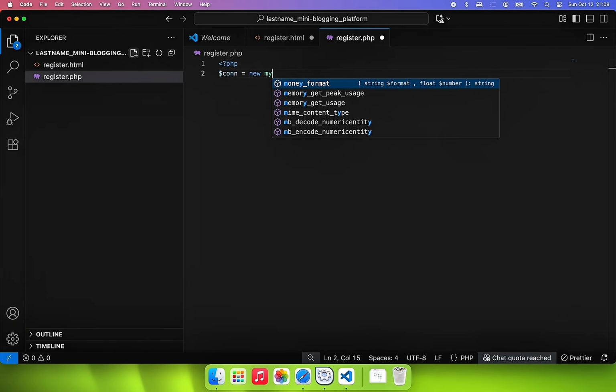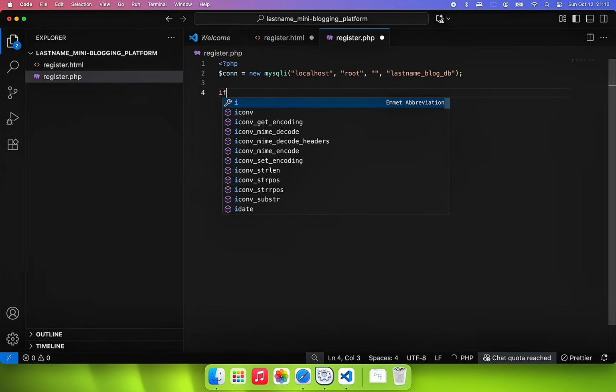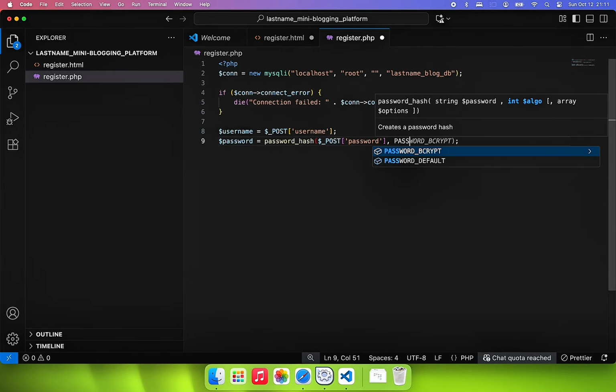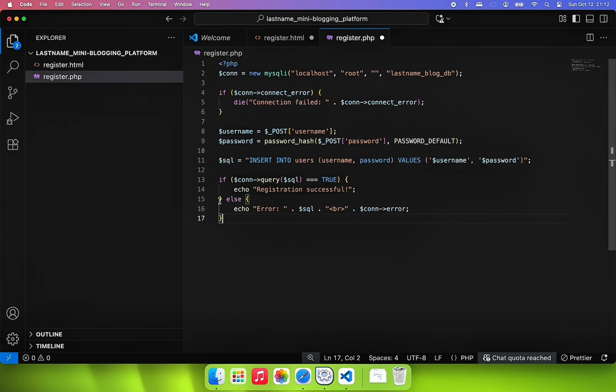new mysqli connects our PHP file to the MySQL database. $_POST['username'] and $_POST['password'] receive the form data. password_hash securely encrypts the password before saving it. We use an INSERT query to add a new user. If successful, the user is redirected to the login page.